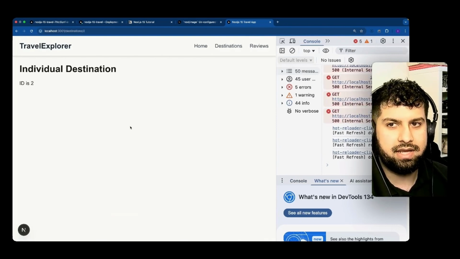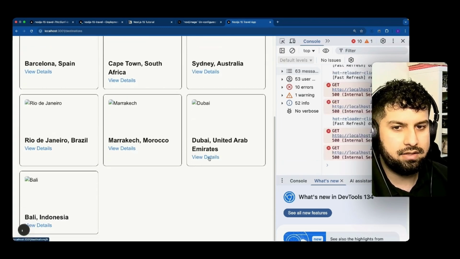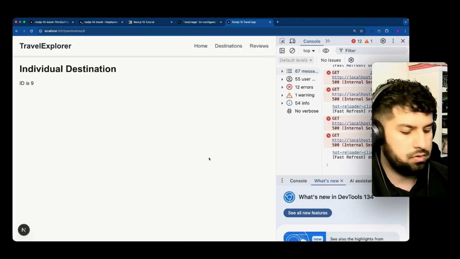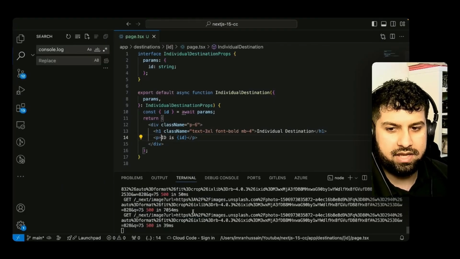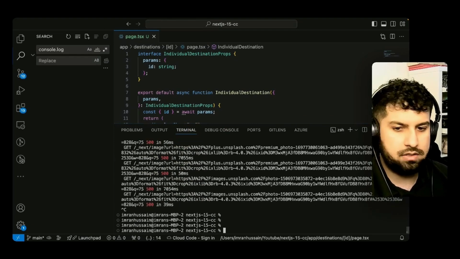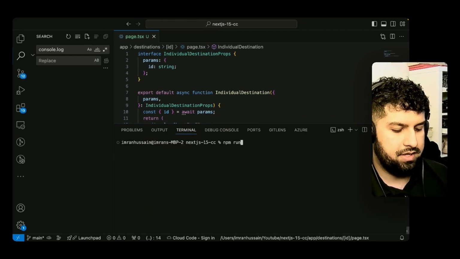Let's go into here, ID is 2, destinations, and go to Dubai. And again, click through to here, ID is 9. So that's all working correctly, but we're getting a 500 error. What's the error in here? Timeout error. So let me just close this, clear everything out, and do npm run dev once more.